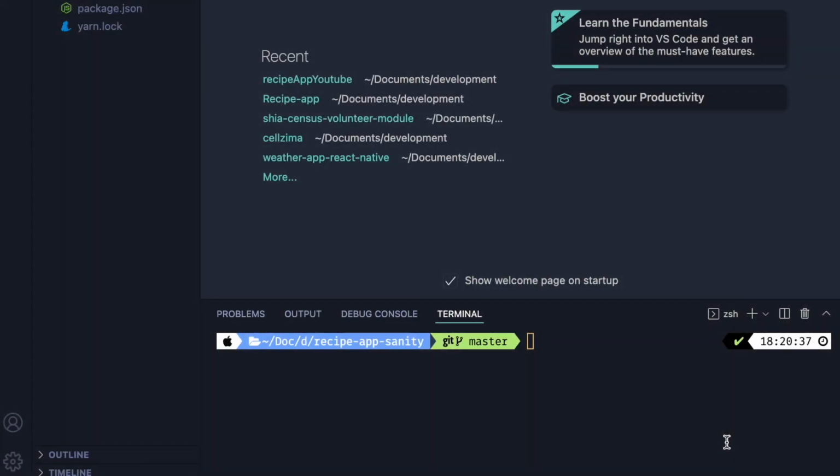Okay, so now what I have done is I have just run expo init recipe-app-sanity, and if you wanna follow along with me, you can do the same. Just execute the same command. So the first step for us is setting up navigation for our application. So the bottom tab navigator which you saw in the intro, we are gonna do that first.